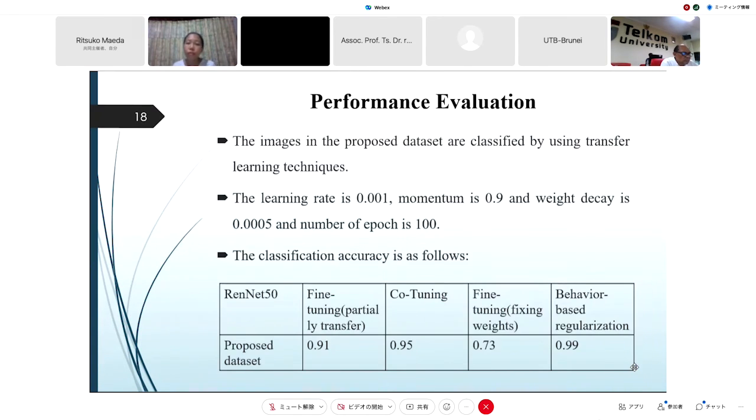In order to evaluate the performance of the customized model based on the classification accuracy, the proposed dataset is trained by using hyperparameters such as learning rate 0.001, momentum 0.9, weight decay 0.0005, and number of epochs 100. According to this table, category relationship learning and behavior-based regularization techniques are more accurate in classifying objects than fine-tuning techniques.